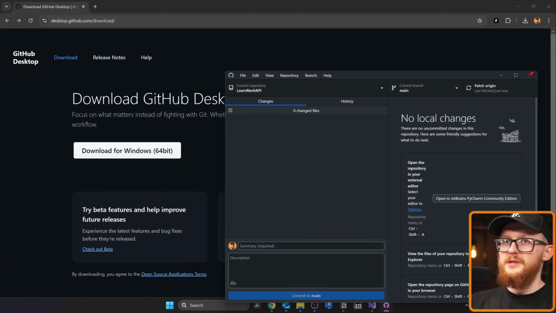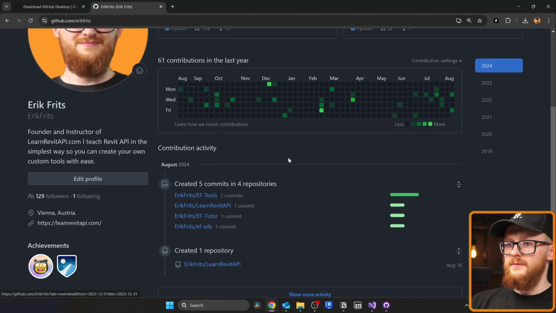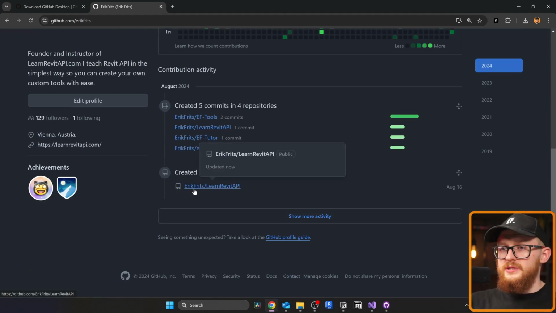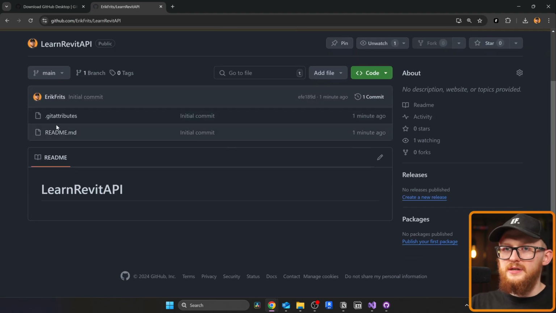So let's put it a little bit here on the side. I'm going to go to github.com, Eric Fritz, and then somewhere you will see that you have created a new repository. And in here it says it's public. Let's click on that, and it's going to be empty, and it only has this README file with a markdown file format. And this README represents your kind of landing page right here.